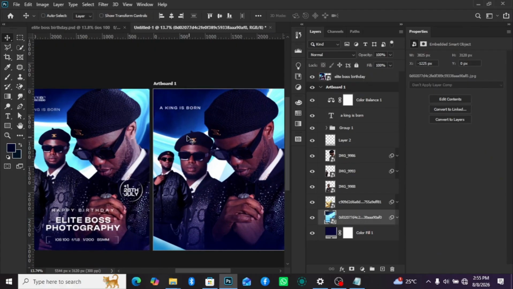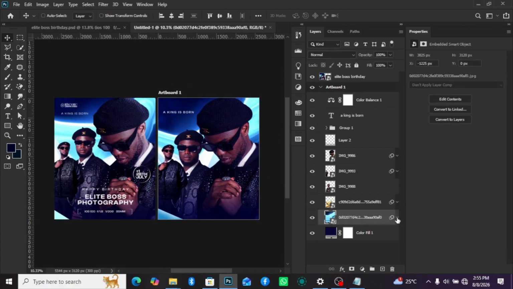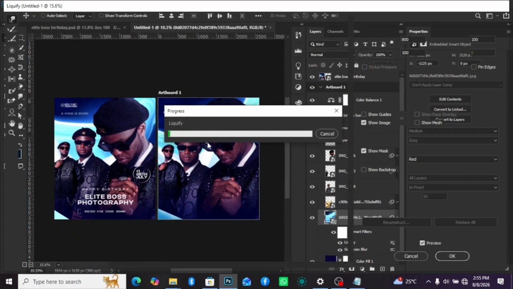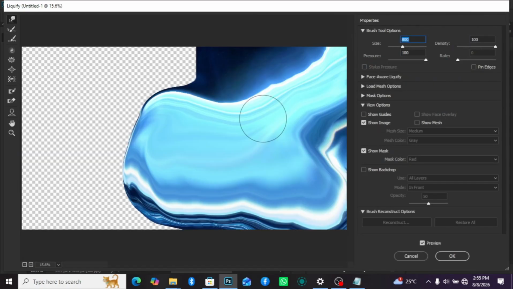Let me go and adjust this a little bit. I think the space is too much, so go to your liquify, double click on it. As one thing, you can always adjust it. Just wait for it to load. And I think I will take it up a little bit. And okay.